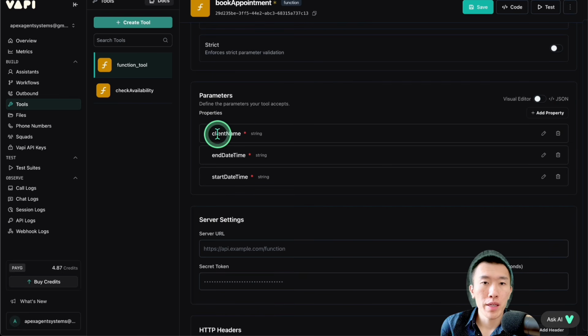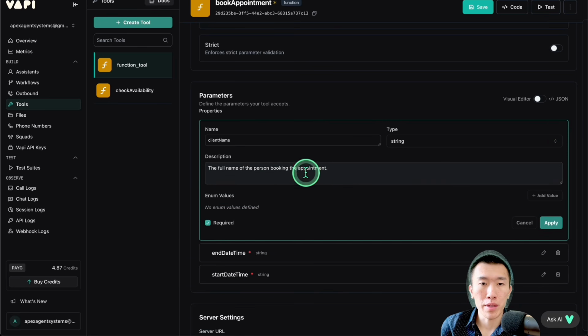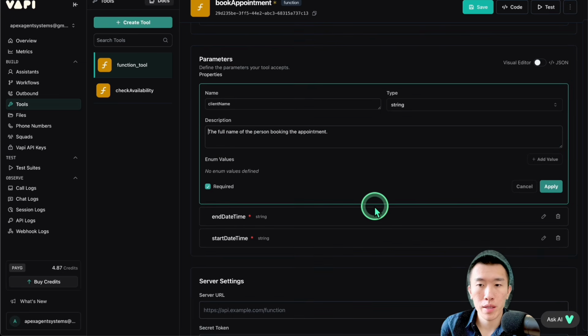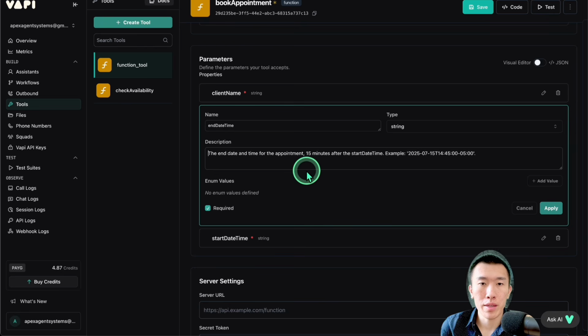And then uncheck this in order to check what it looks like using no code. So here it's saying that it's collecting a client name of type string. Oh, by the way, string just means it's text and not things like numbers. So if you're trying to collect numbers, it will be a different format. Okay. And again, the red star just means that's required. And if we click on this, the pencil here, we can check the description. So the full name of the person booking the appointment. It's pretty simple. So same thing with end date and time. We can check that. The end date and time for the appointment, 15 minutes after the start date time.